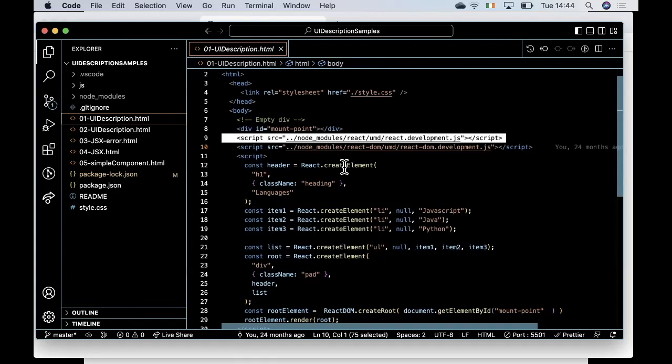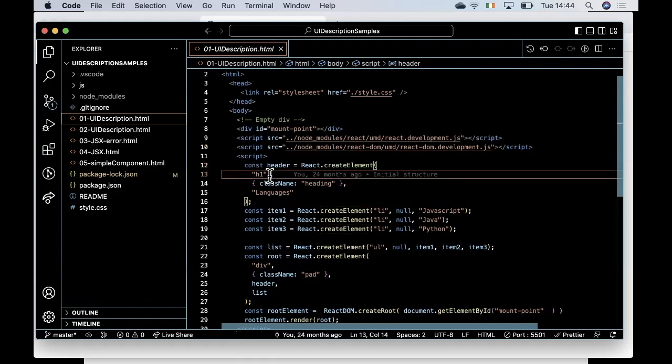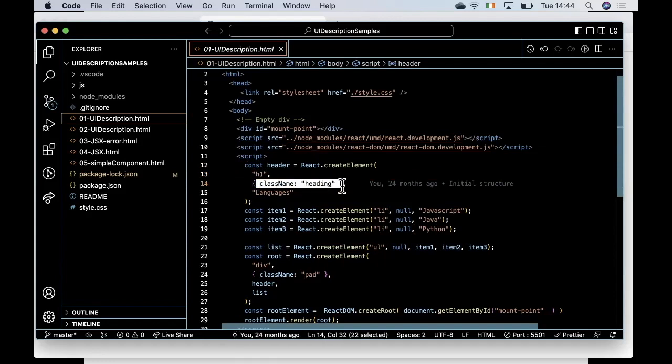But in terms of creating a UI description for my web page, essentially, that you saw there, here I am using createElement. I'm passing it a couple of arguments. I'm telling it, create an H1 HTML element. In terms of properties, these are the properties. Now, className here is essentially relating to the CSS class that I want to associate with this H1 element.